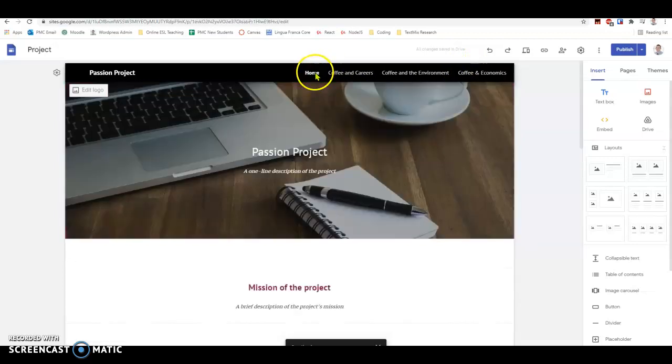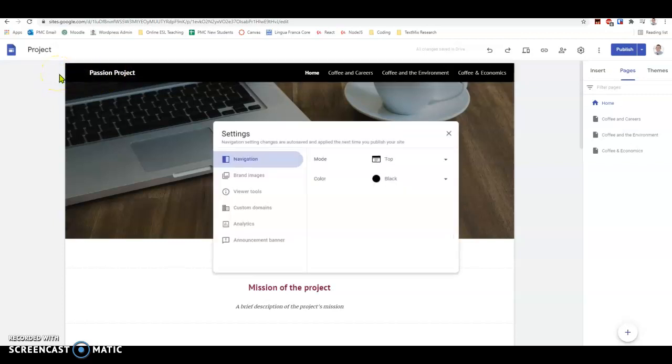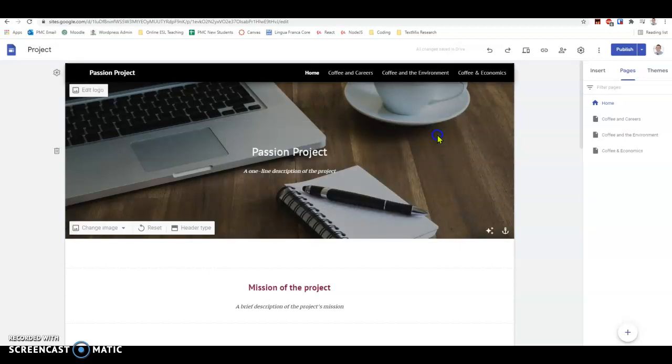We've also got a home page, which we don't need if we don't want to. Again, to edit your pages, at the top right, you click Pages. You can add them, you can rename them, you can delete them. And then to change how your pages look, this is at the top left, Settings button. And we can go top or side, and we can also change the color. So that's how you make multiple web pages within your website using Google Sites, sites.google.com.